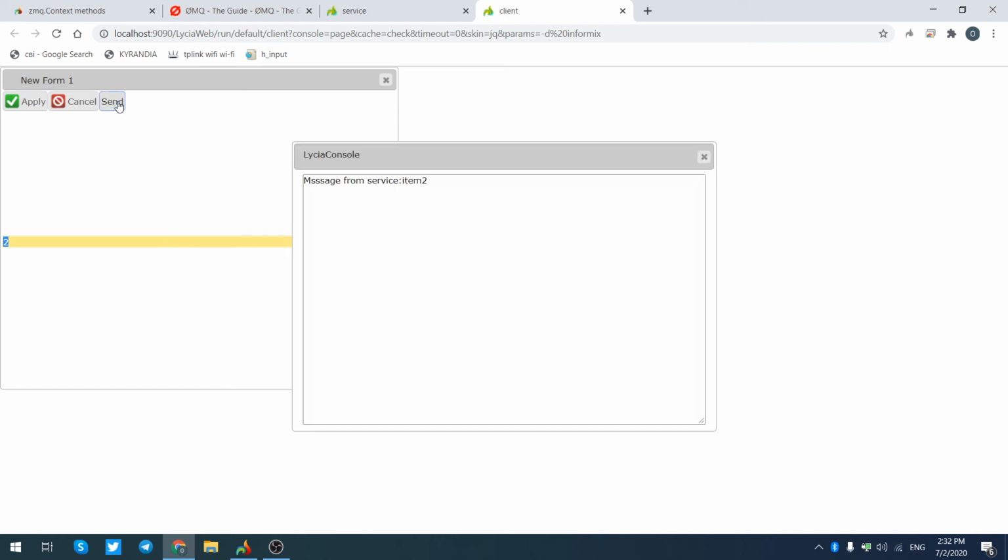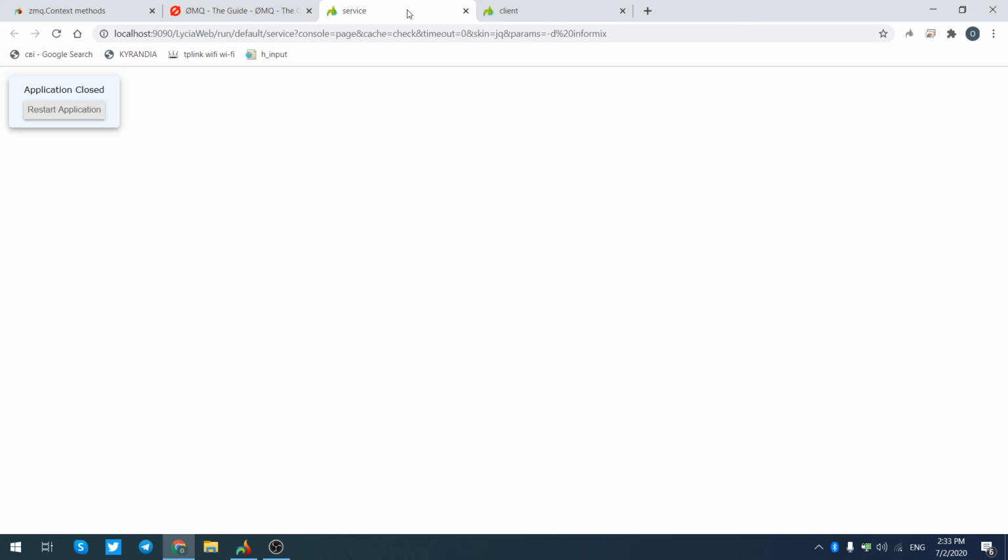Let's type digit 2 and click send. The message item 2 is received from the service. Let's close the service by typing and sending the word close. The message "Service is closed" is received. Let's check the status of the service in the Chrome tab. It shows that we may restart the closed application.